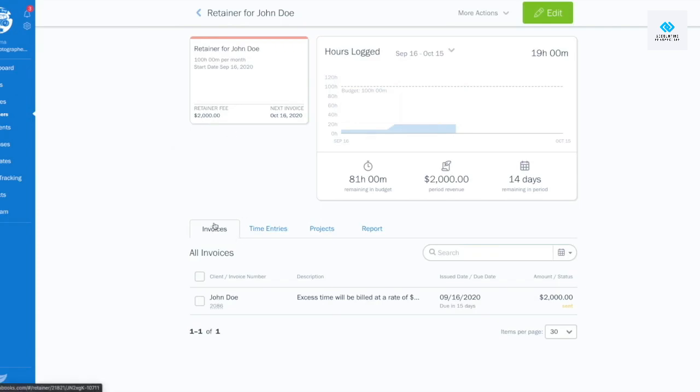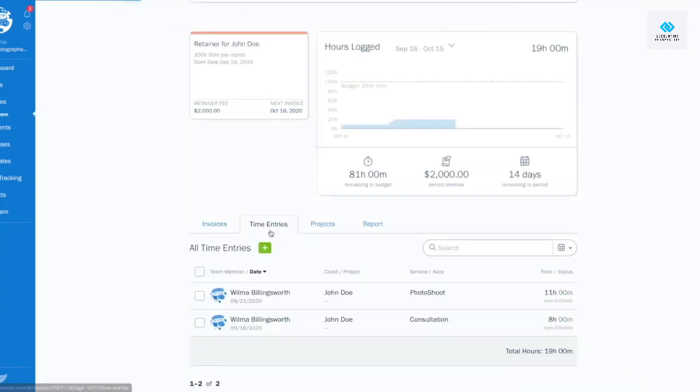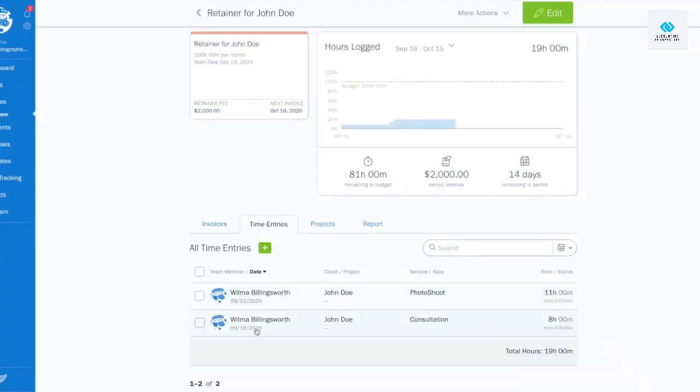We'll see the invoices here, so any previous invoices that have been sent via this retainer. So we can see the previous one sent on the 16th. So this one would be for this time period specifically, for which we're tracking time towards. Clicking over to time entries, we can see the two entries that we would have from the September 16th and 23rd, where they are showing the total hours, the 19 hours we've billed so far.